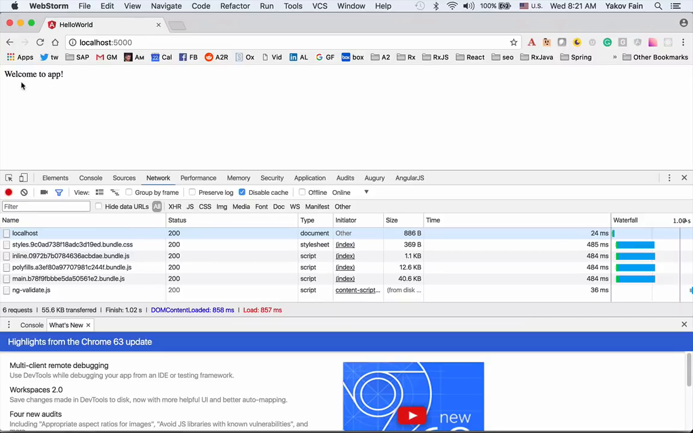We have this welcome to app message rendered, but look over here. 55.6 kilobyte transfer. The gzipped project is only 55.6 kilobytes. In this case, it finished in 1 second, but usually it's faster than that. That's all I wanted to show you. Isn't it impressive that it's only 55.6 kilobytes?